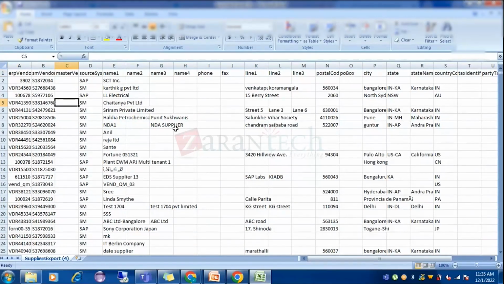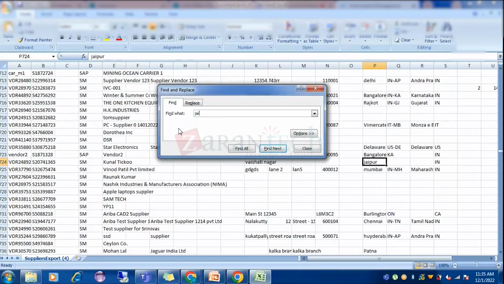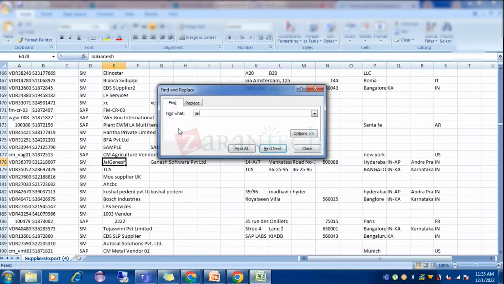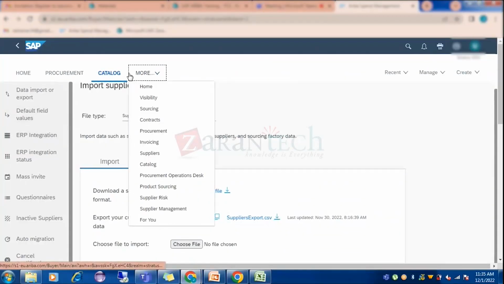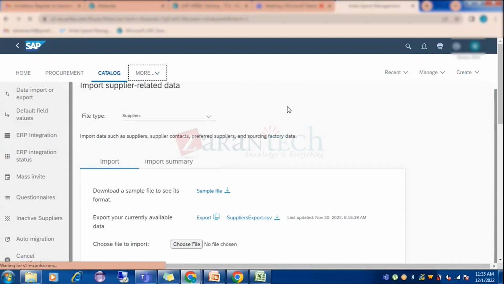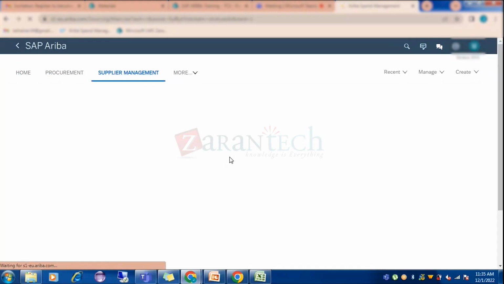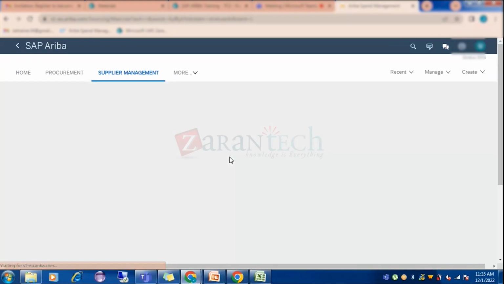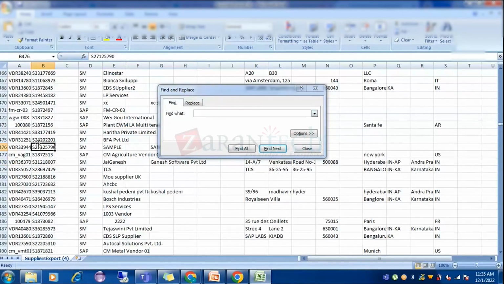Yeah, let me search now. Control F. Jay Ganesh, only Jaipur is coming. Any other supplier? I think I just put the same name, right? Any other name? I'm not sure. Let me check one more time. If I go into the supplier management, Jay Kumar. Okay, let me put it Jay Kumar. So Jay Kumar.